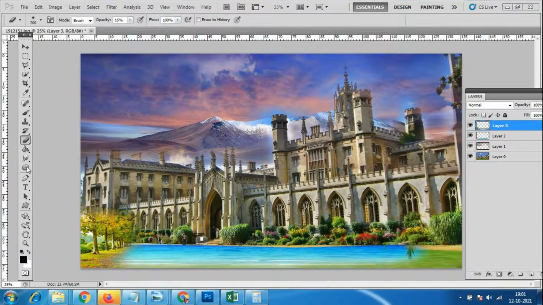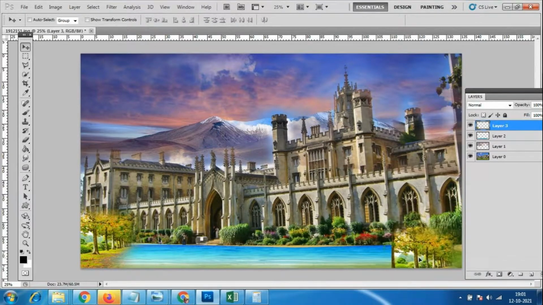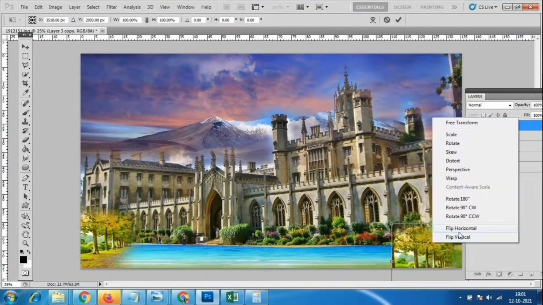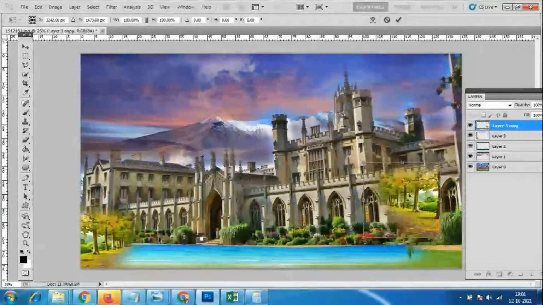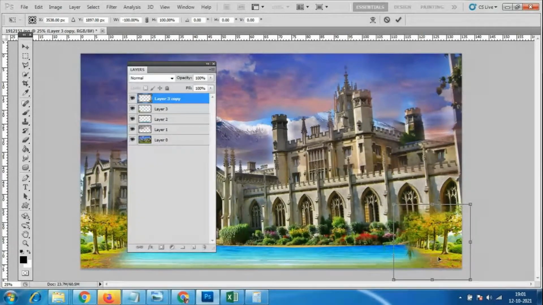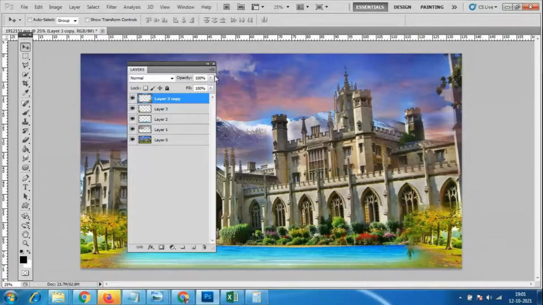So again, if you need a tree on both sides, you have to take the duplicate copy of this and press Control T, and you can flip horizontal. Flip horizontal, it will come like this. So with one file itself, you can add multiple things with this. This is the thing we are calling as collage work.